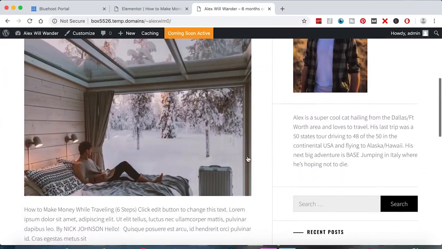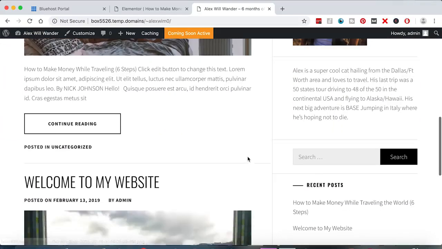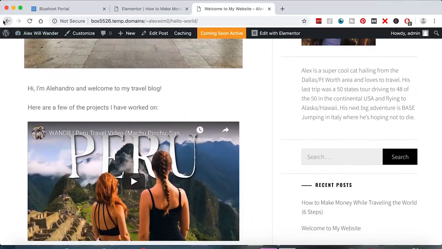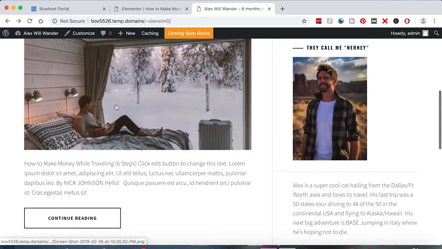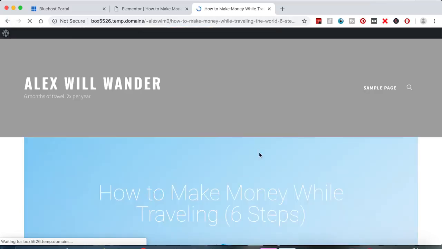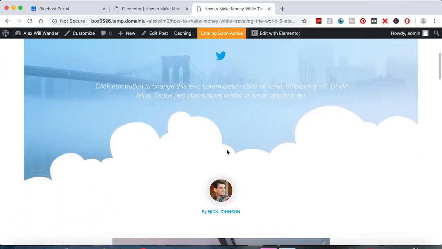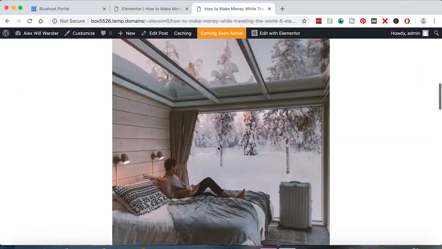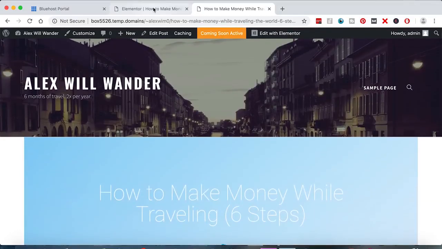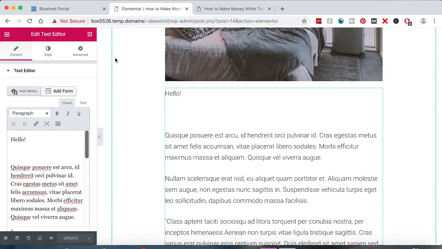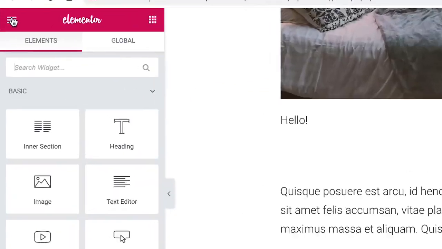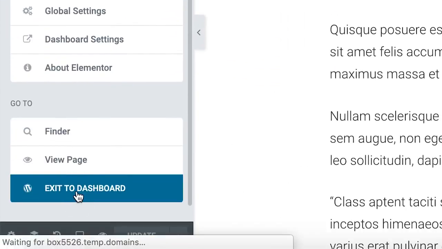Okay, so that's how you do that, guys. So you can have a blog post that has this sidebar just like this, or you can also have a blog post that has a full page editor, using that full page editor that Elementor provides. Okay, so the next thing that I want to go over is building a page with you, because it's very similar to building a post. So what we're going to do is exit to our dashboard.